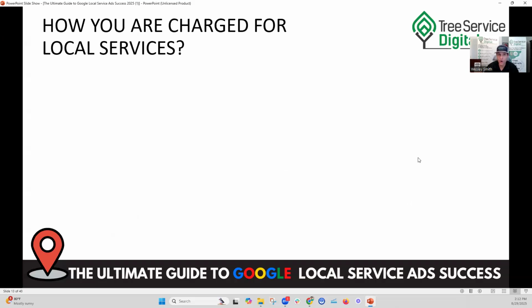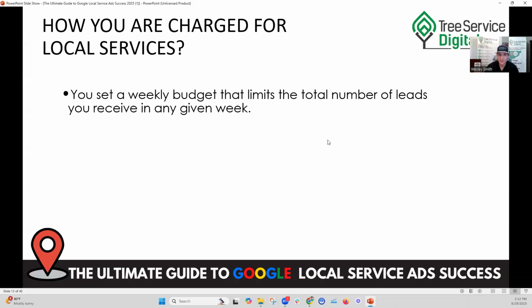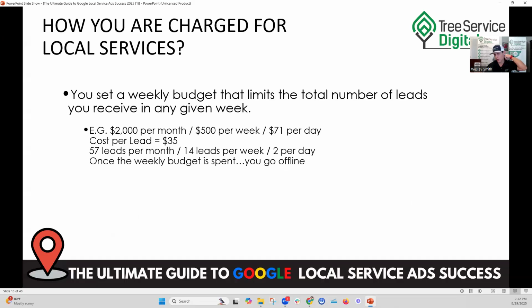And so, how are you charged for local service ad leads? What you do is set a weekly budget that limits the total number of leads you receive in any given week. It's a little different than the Google pay-per-click ads, where you're typically saying, I just want to spend $1,000 a month. Then you back into the numbers: I need to spend about $50 per day, because it runs Monday through Friday, 5 days. That means about $250 a week, times 4 weeks ish, so about $1,000 a month on the Google ads.